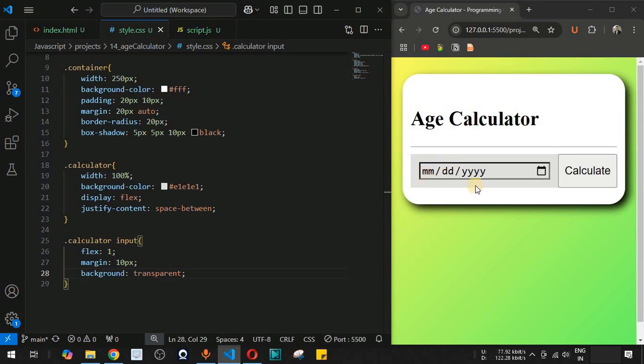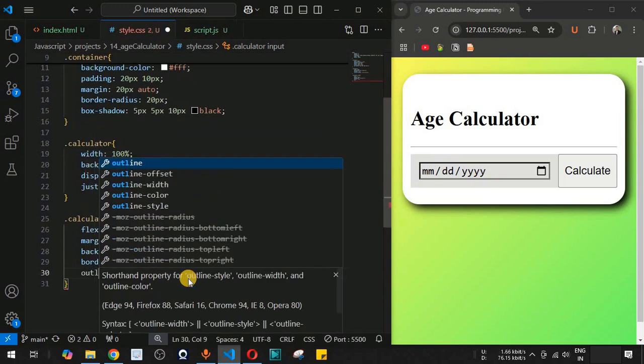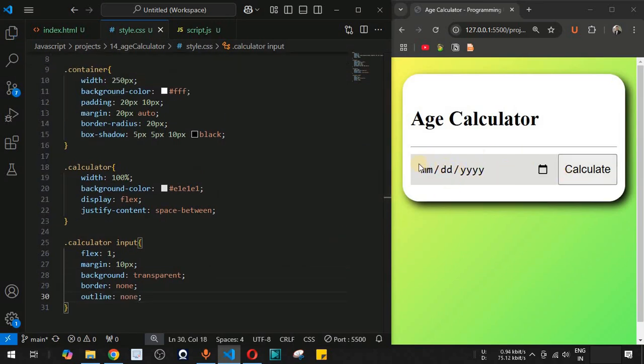So as you can see, we have provided the margin as well. We will also remove the border and the outline. So border is equal to none, and outline is equal to none as well. So there is no border for now, and it is taking the required space within this particular div tag having the class container over here. So guys, these are the basic styling properties that we have provided.